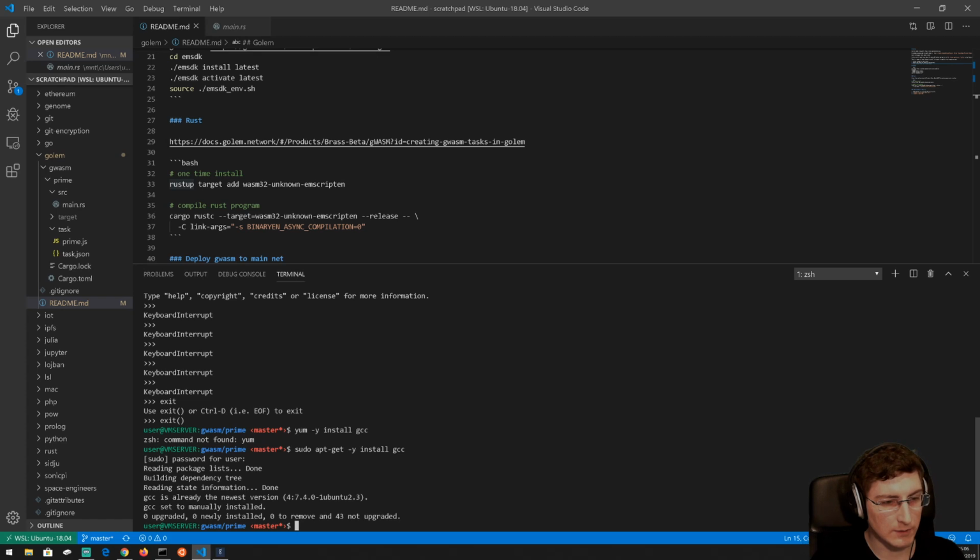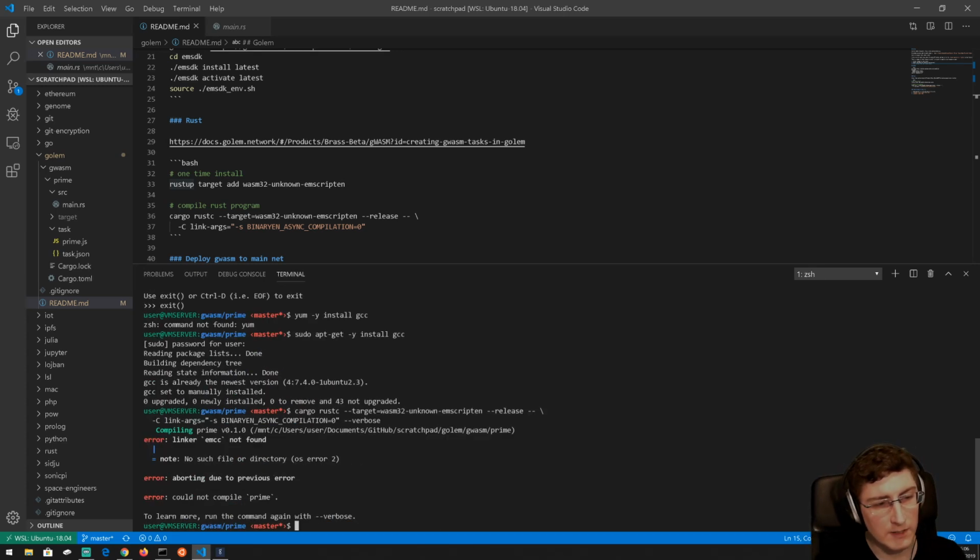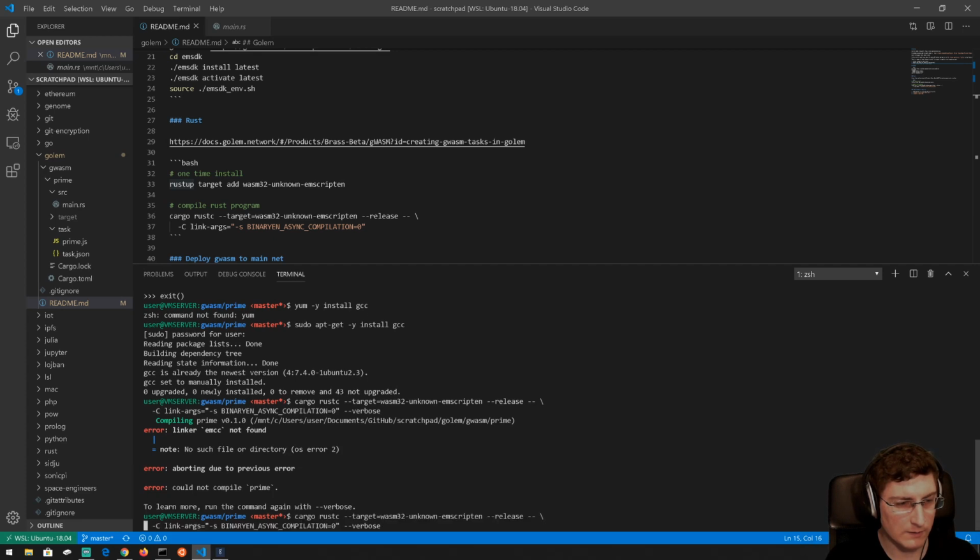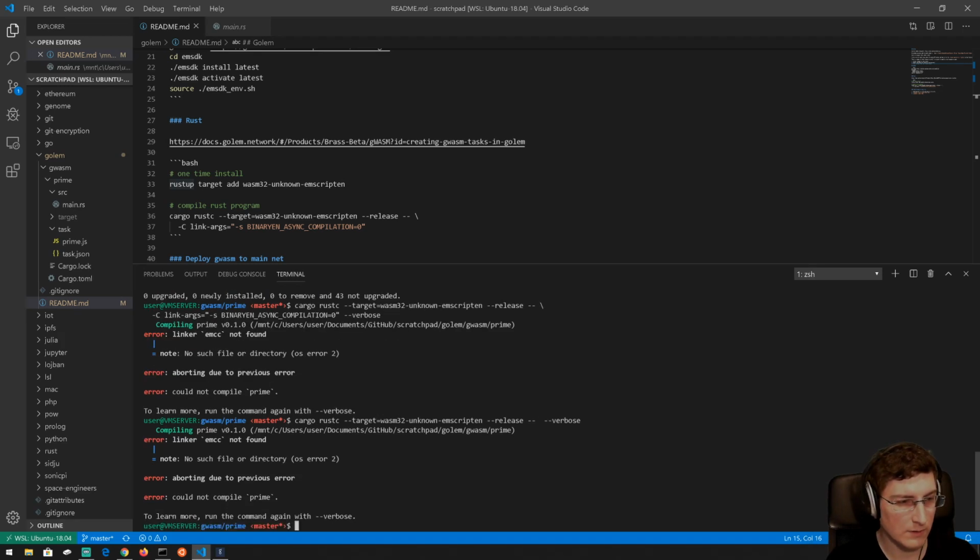Oh no, it's already installed. 43 not upgraded. Wow, so there's some upgrades to be had. I really don't think anything will have changed, but let's try it anyway. Nothing changed. What is this link args thing? What if we get rid of that? I'm just expecting a different kind of error. Linker, no such file or directory. That is exactly the same.